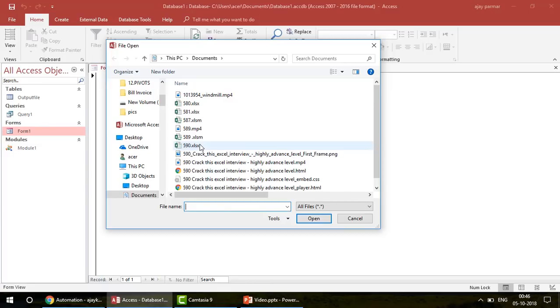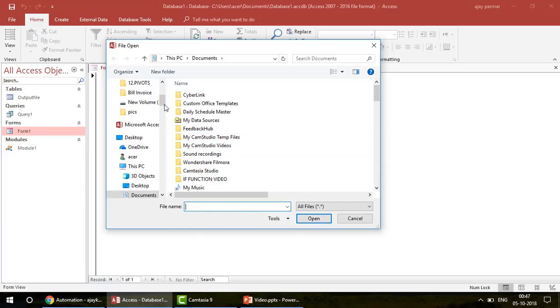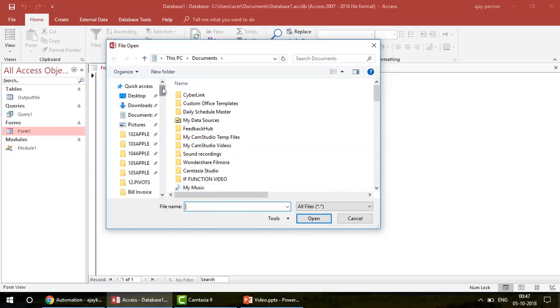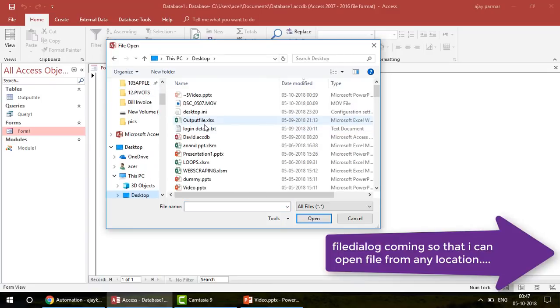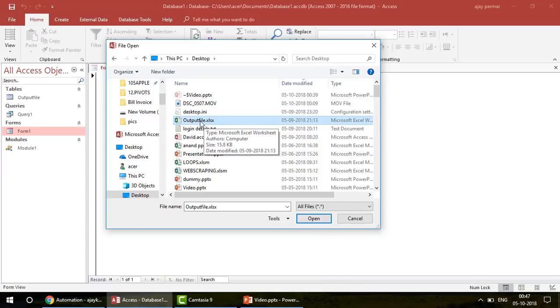A pop-up comes in front of you. Now where is your file, right? I have made this code dynamic so that you should not be worried about the specific path, that is, where the file is saved. You go to the desktop and you pick up the file from there. This is the file where I have saved my subscriber's file on my desktop. So I'm just going to click on open, right?